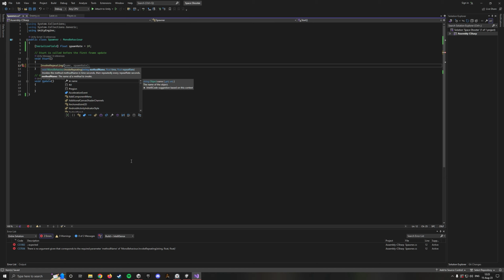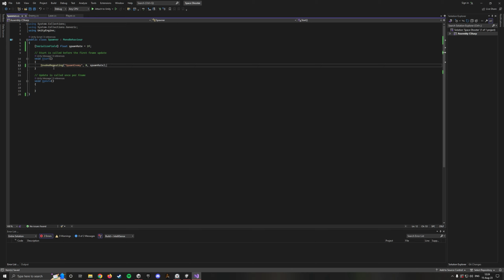So we haven't made the method yet, but I'm going to call it spawn enemy. We want a delay of 0, meaning that right when start happens, when this method gets called, it's not going to wait to spawn an enemy. It is going to spawn one immediately when the game starts. And you know what? I actually might want that to wait a couple seconds so the player can kind of get their bearings before enemies start spawning. So I'm going to do that.